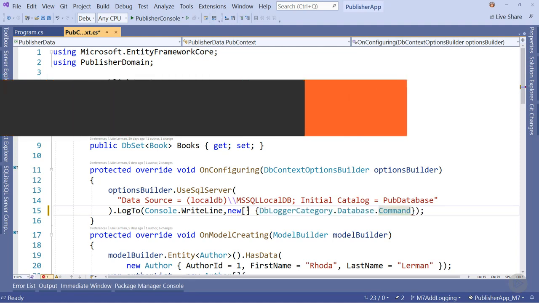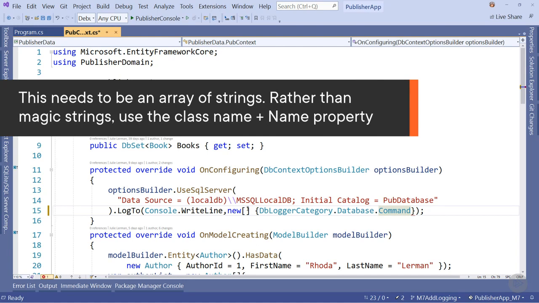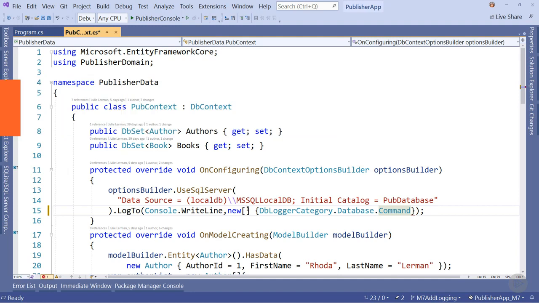The expected parameter is actually a string, and the really easy way to get that is to start drilling into the class you want, in my case DbLoggerCategory.Database.Command, and then append the .NET property name to it.